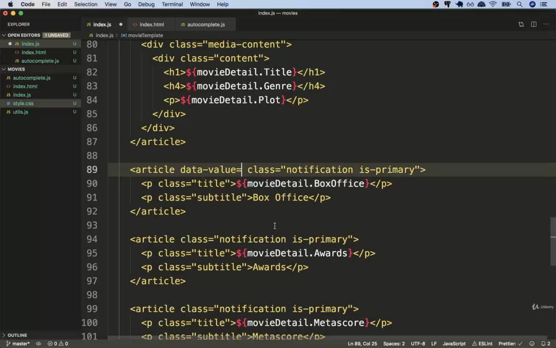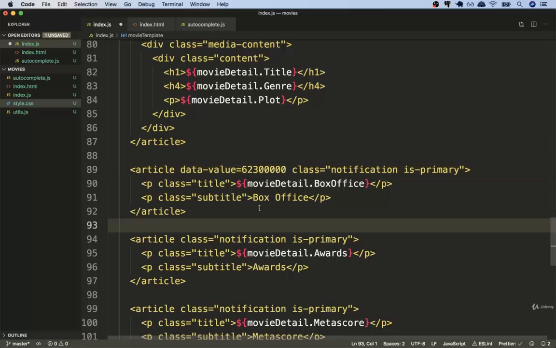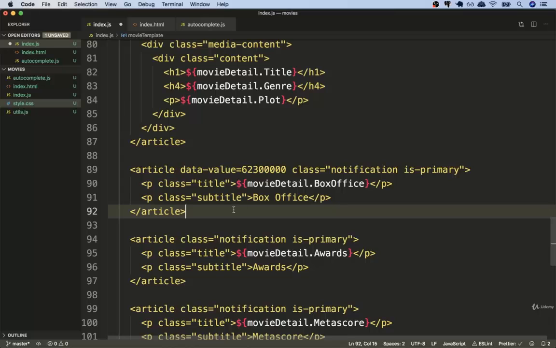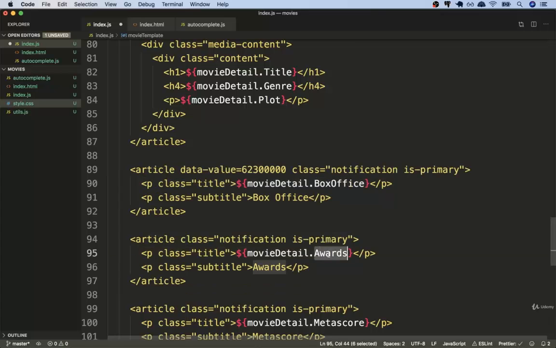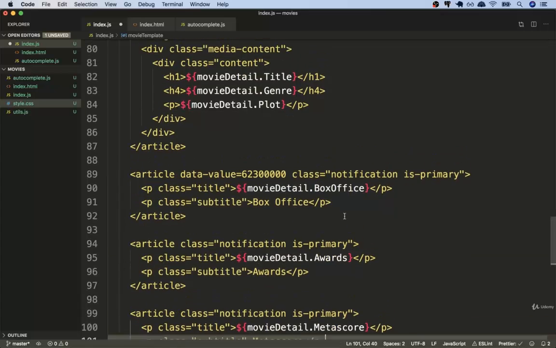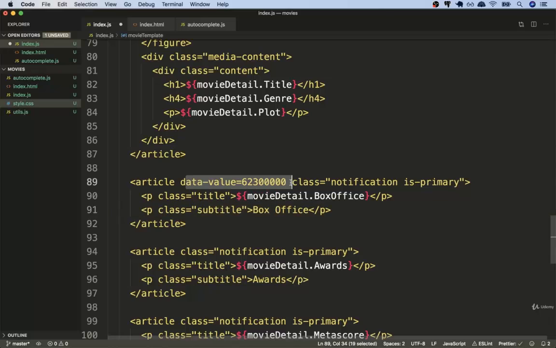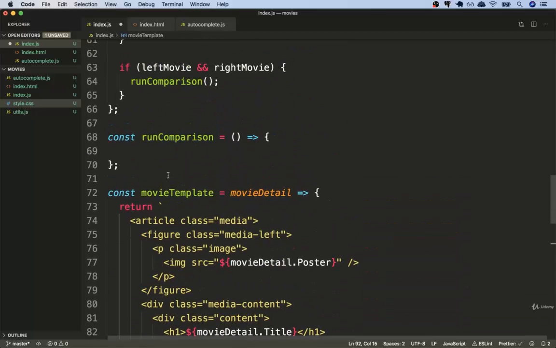So I'll say something like data value is 623 million or so. Then later on, when we decide to run our comparison, rather than trying to look at the order of articles and figure out that we first have box office, then awards, then Metascore, or whatever, we can just read that data value property and compare it against the data value property for the first article on the other side of the screen. So in other words, we're throwing the idea that this is the box office statistic out the window inside the run comparison function.